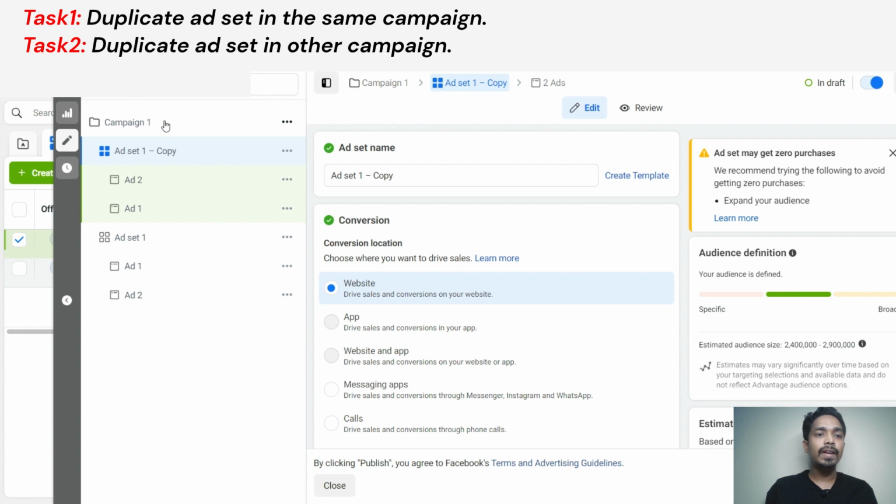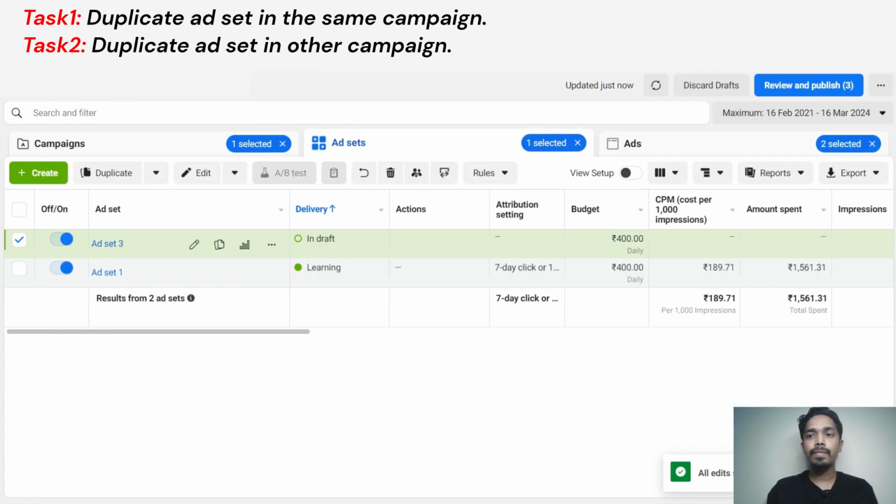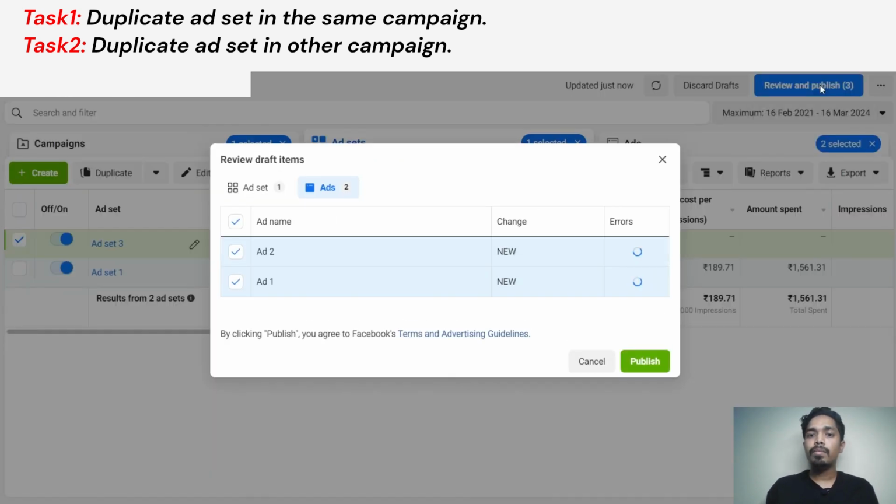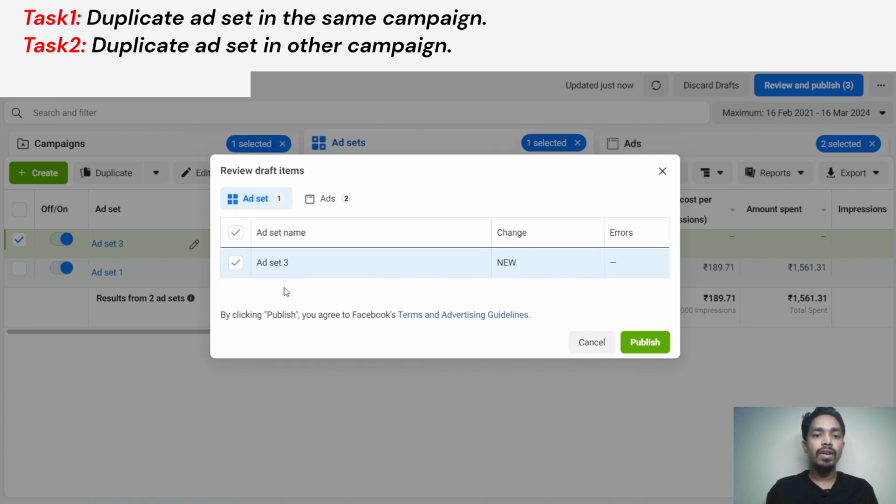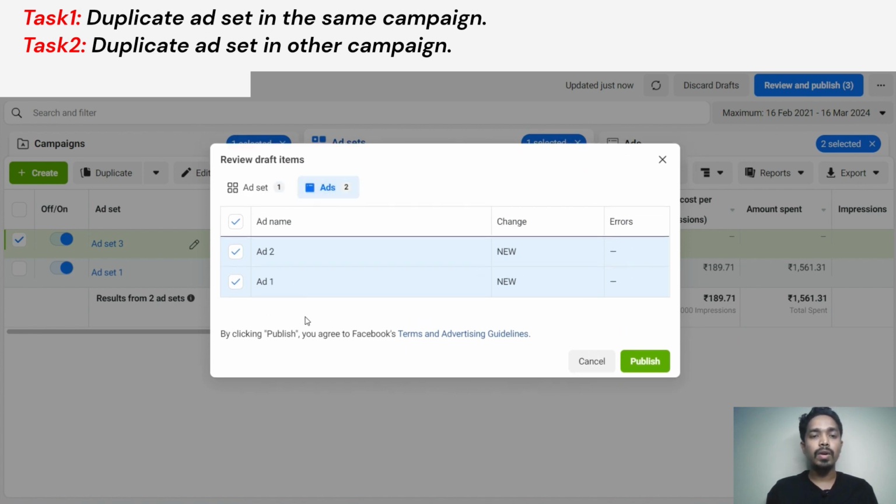You can see here in campaign 1 there was already ad set 1. We have just duplicated ad set 1 in the same campaign. I am giving it a name, ad set 3. All the settings of ad set 1 and its ads are duplicated here. Now I'm closing it and reviewing and publishing. You can see we have created one ad set and two respective ads got copied. So just publish it here.